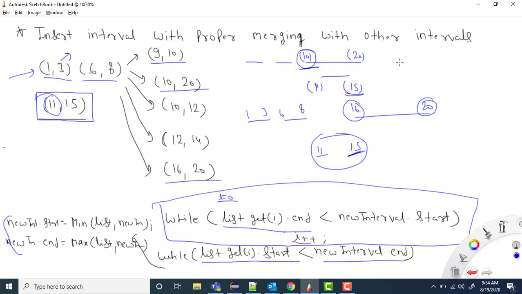So what will happen? My new interval's start will become the minimum of this one, so it will be 10, and the end will be the maximum of this one, so it will be 20, right? So now it will be 10, 20. My final answer will be 1, 3, 6, 8 and 10, 20. So that will be my answer if we have this case.